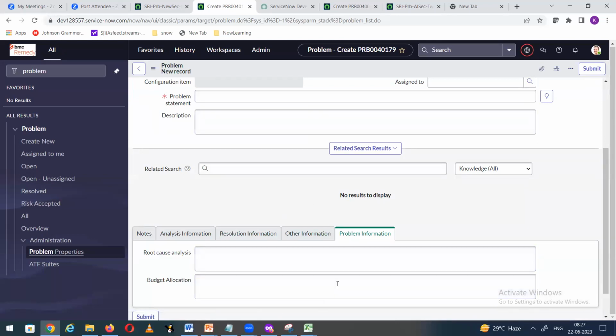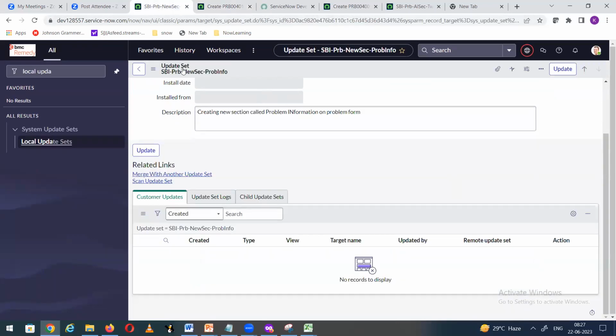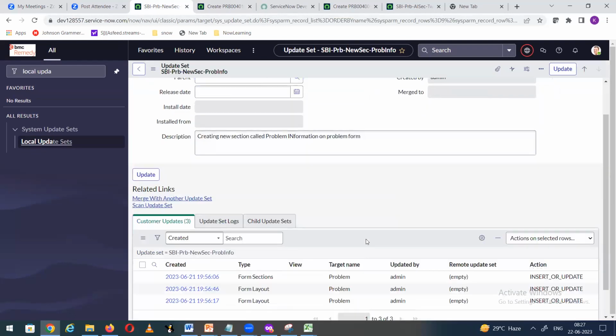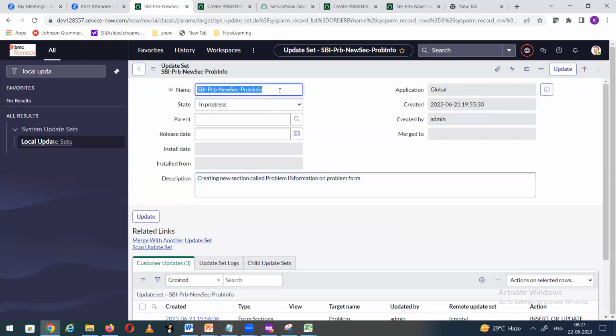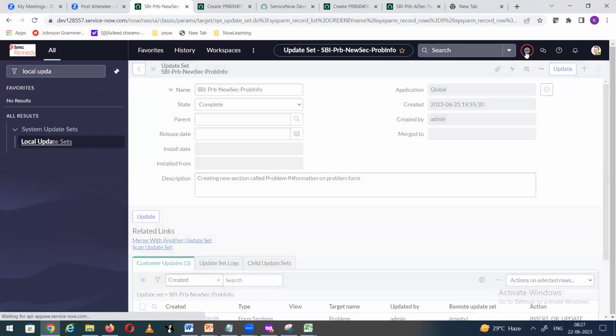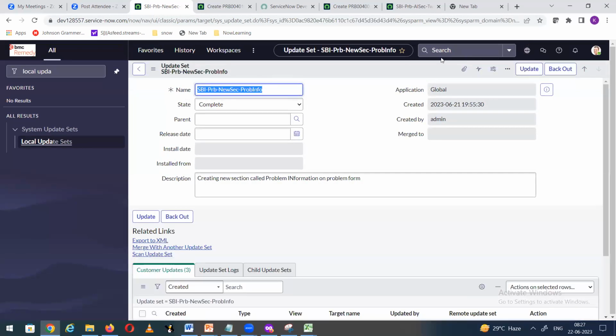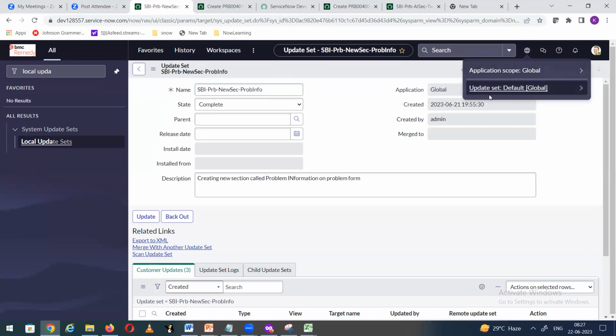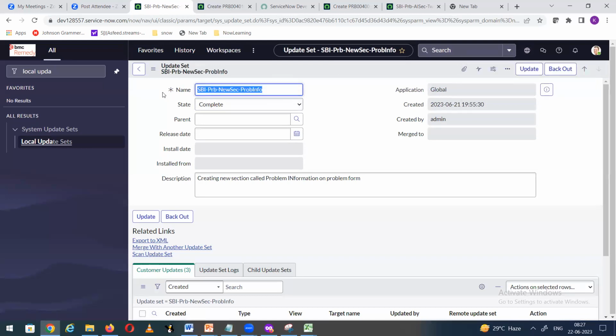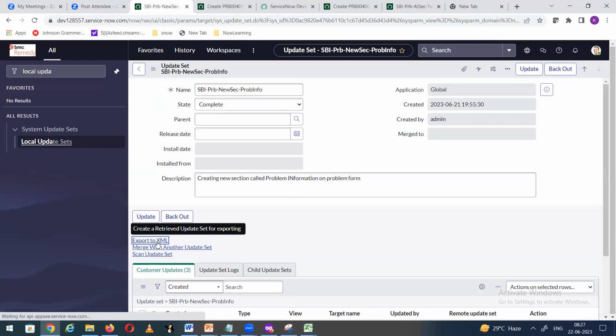This functionality should be captured by my local update set. I will reload it. It has been captured: the form section. I will copy this name. Shruti, are you able to understand? Yes, sir. Now I will move it to complete status and save the record. Then it will be moved back from my local update set to default global.